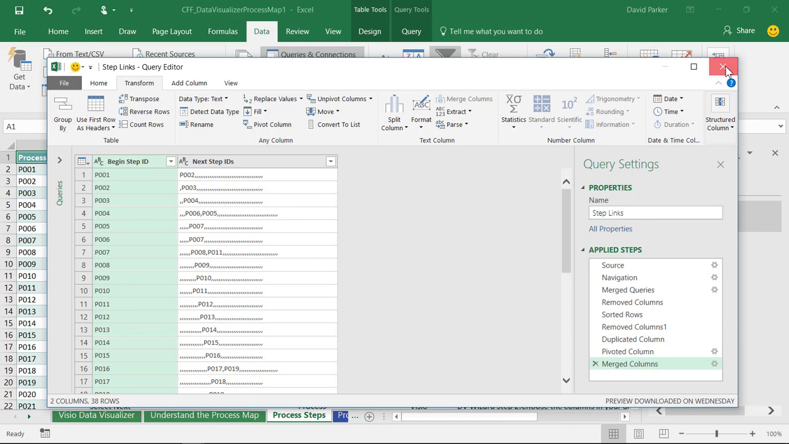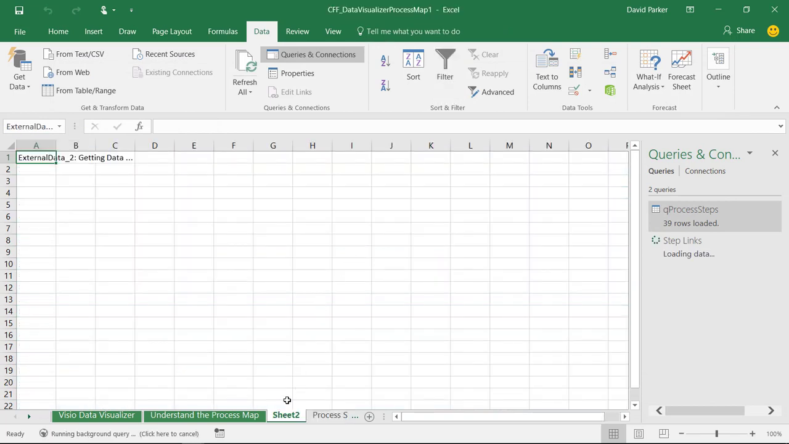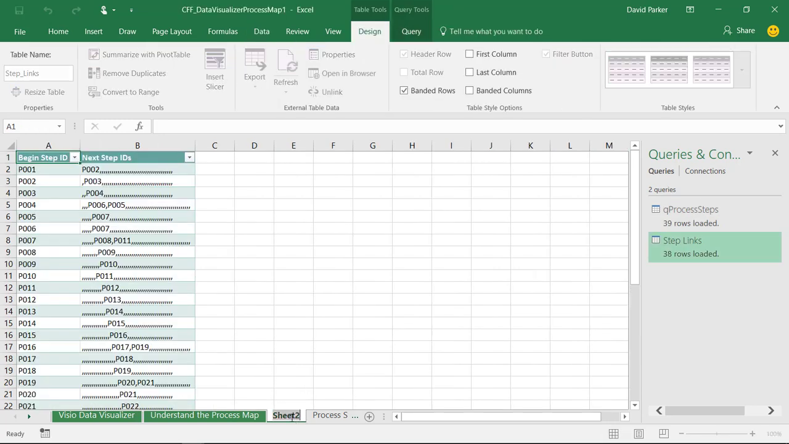I'm now going to close that and save that. I want to save that. And it's now inserting that into my workbook. There you go. And I'll call this next steps.